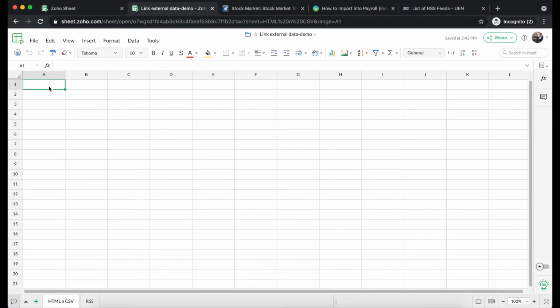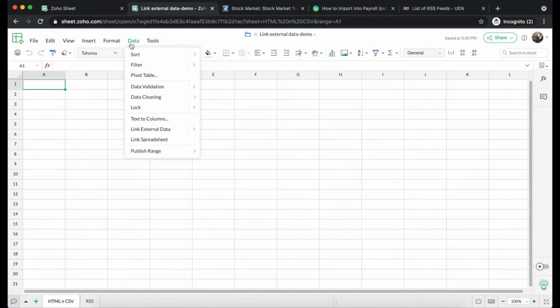So this is the spreadsheet I'll be using for the demonstration. As you can see, I have a blank worksheet here in which I'll be showing you how you can bring in or link data from external sources. So first up, I'll show you how we can bring in data from an external HTML source. For that, you can go to the Data menu, and under that you can find an option called Link external data here. And under Link external data, you can see that there are two different options given.